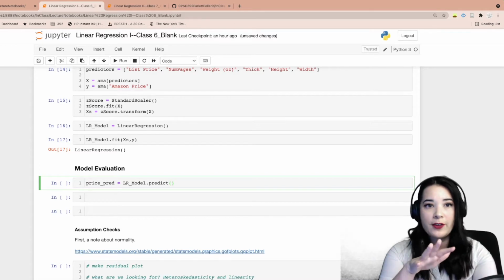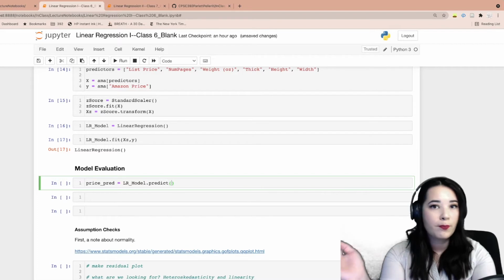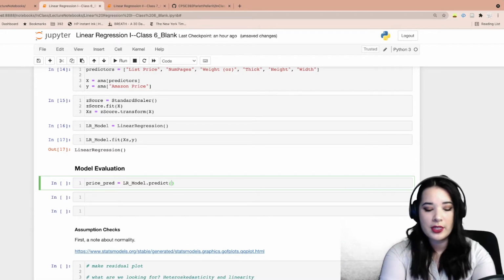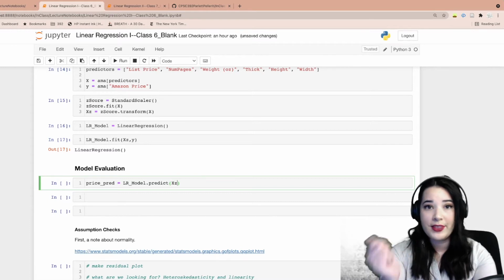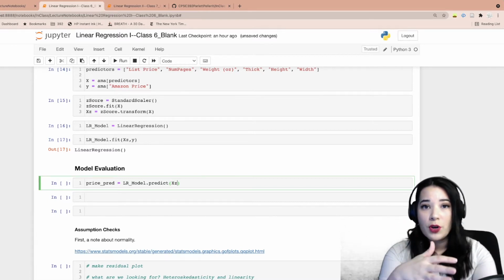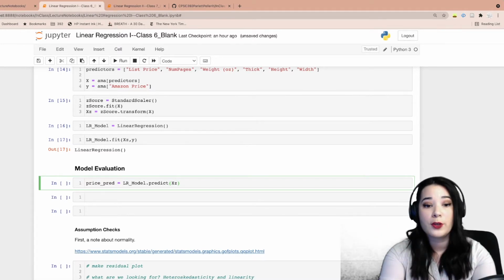And this .predict function says take the model that you fit and whatever data you put in as the argument, pull out predictions for those data points. So I want to know what its prediction is for all of the books in our data set. So I'm going to give it the XZ data frame again. And when we run this, it is going to show us what the predicted Amazon prices are for all of the books in our data set.